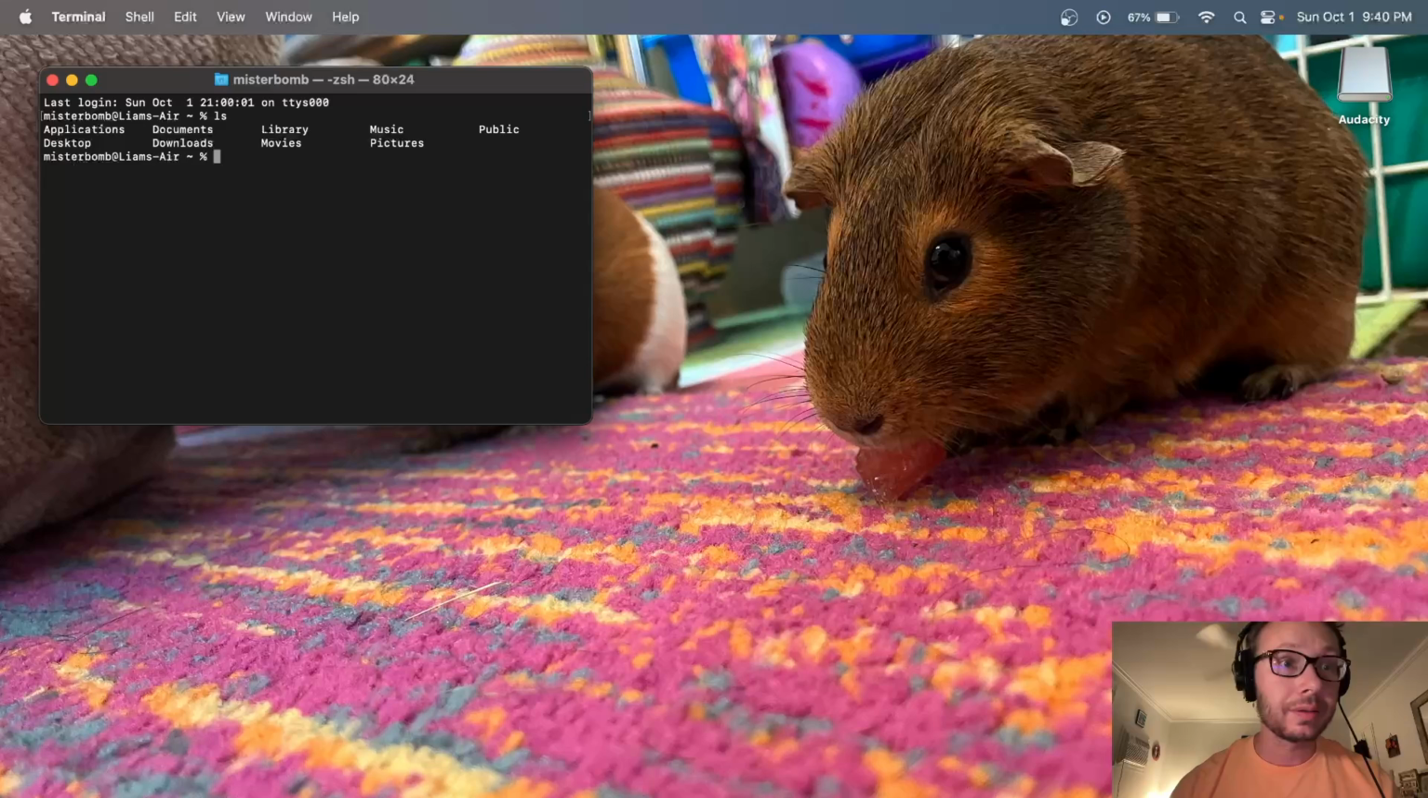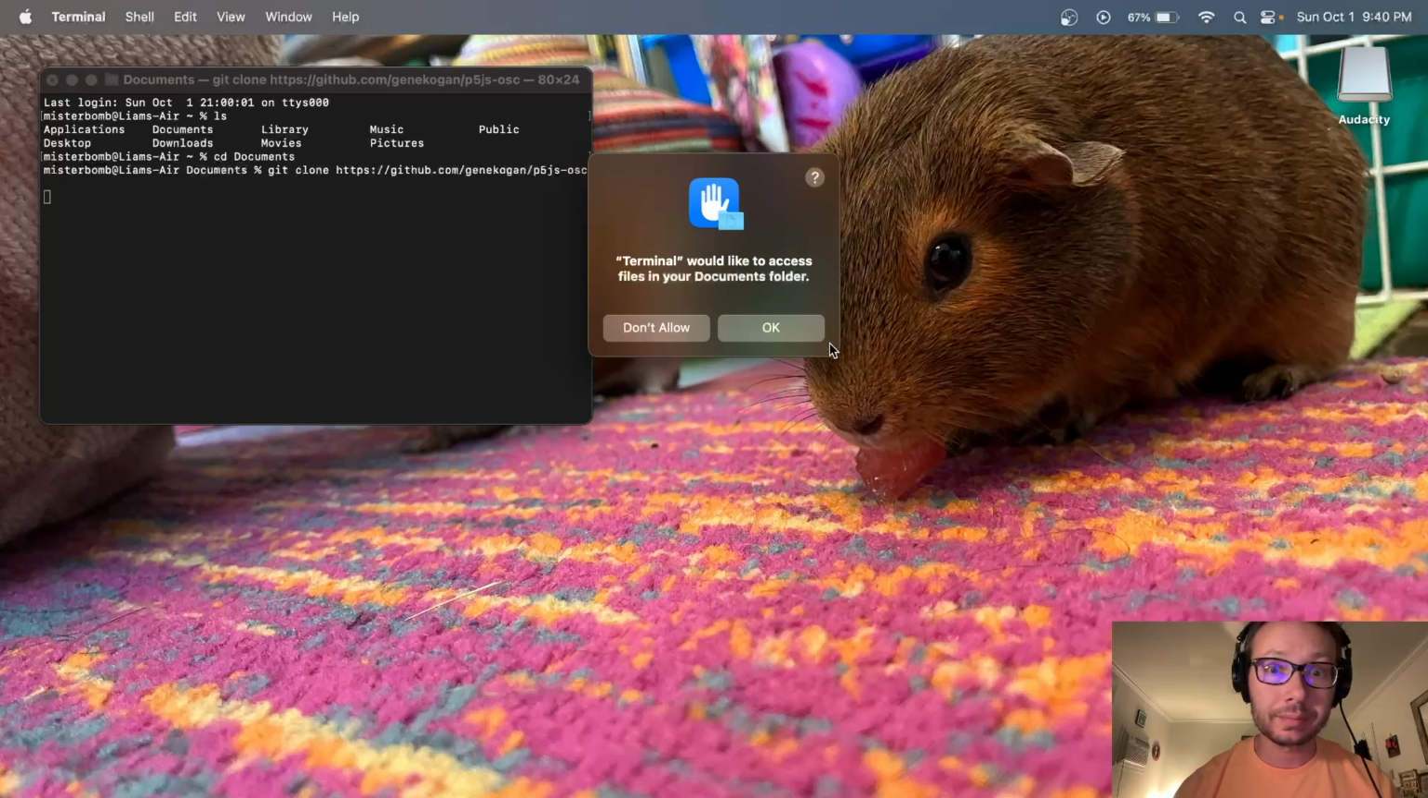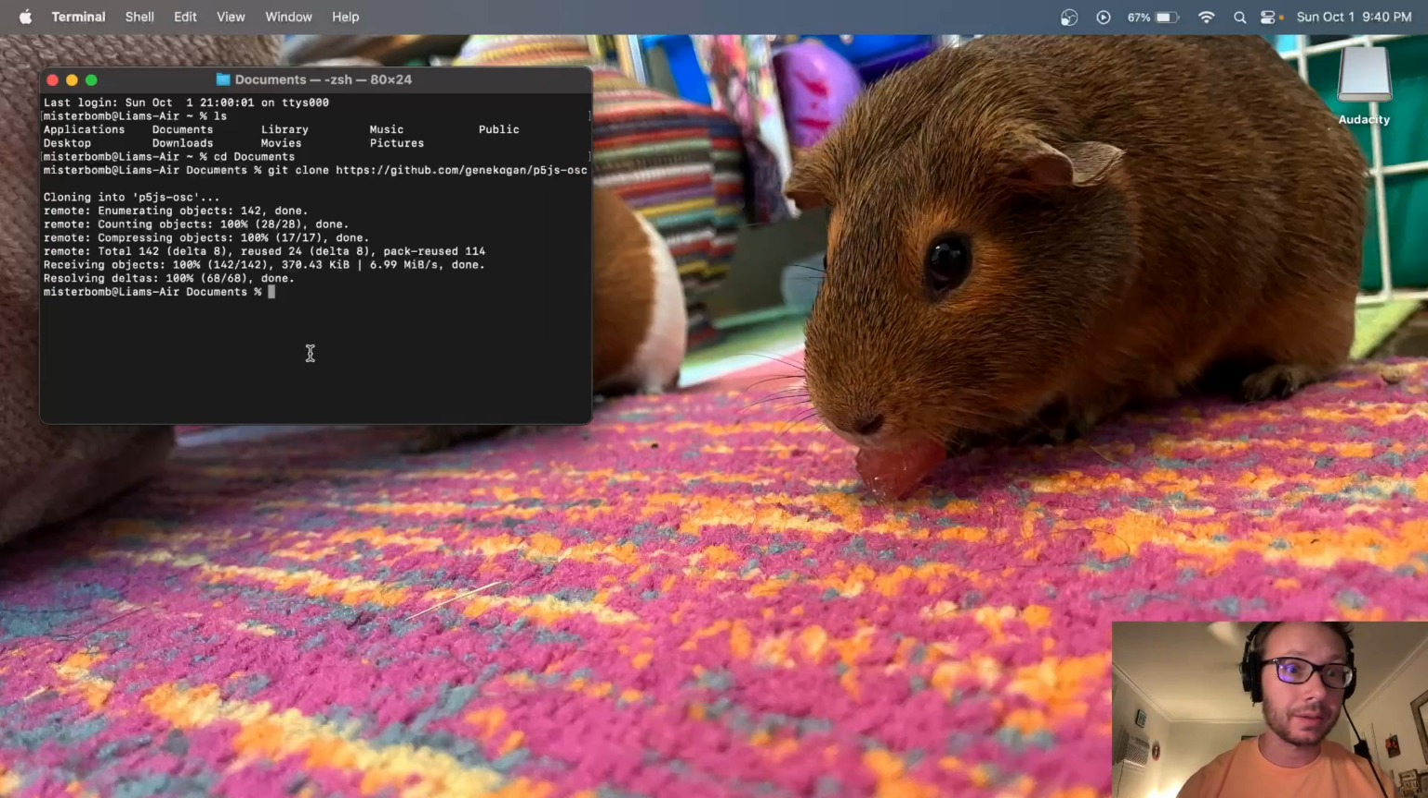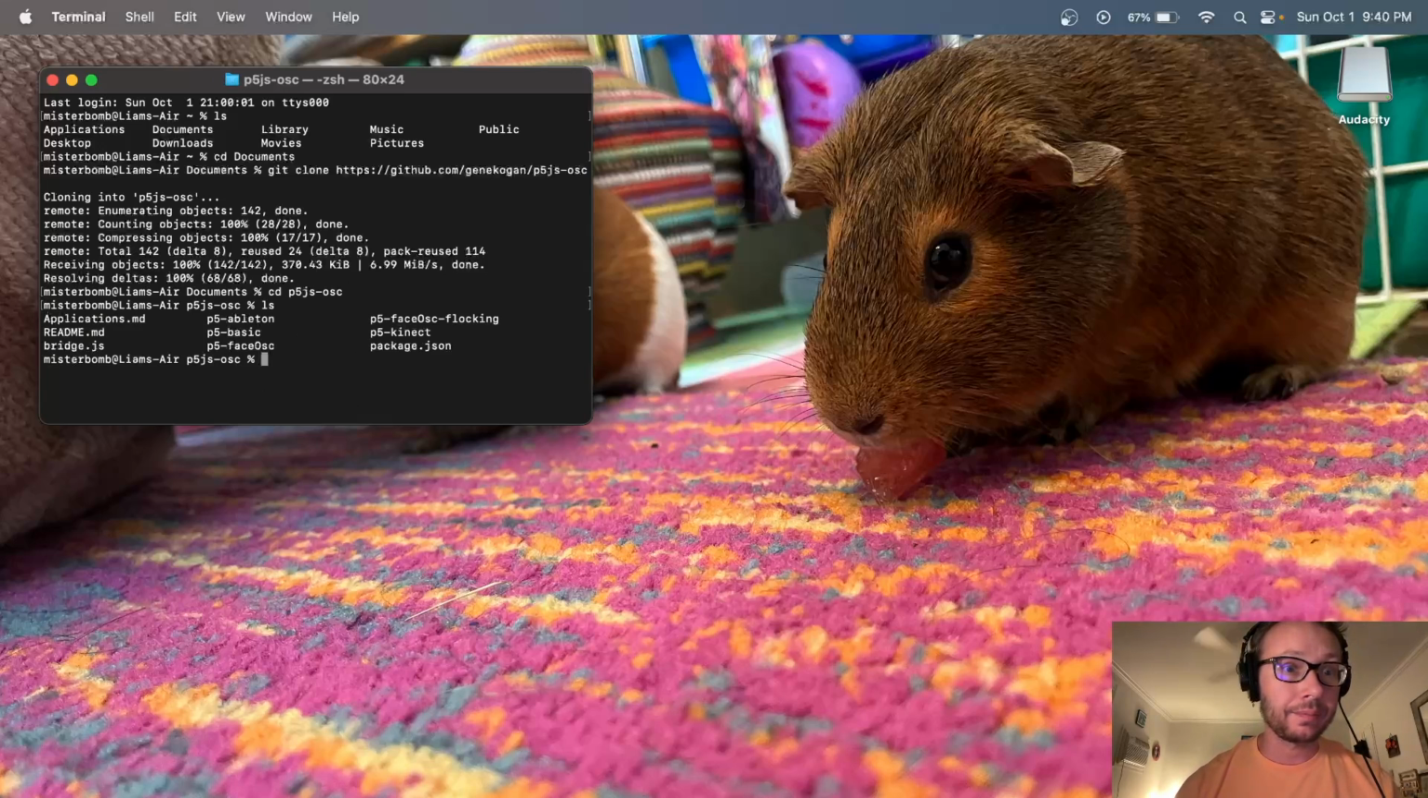So I'm going to go to my documents, and then I can do it in here. Yes, that's fine. Then I'm going to cd into the p5. Okay, so now I'm inside of this directory here, the p5js-OSC.